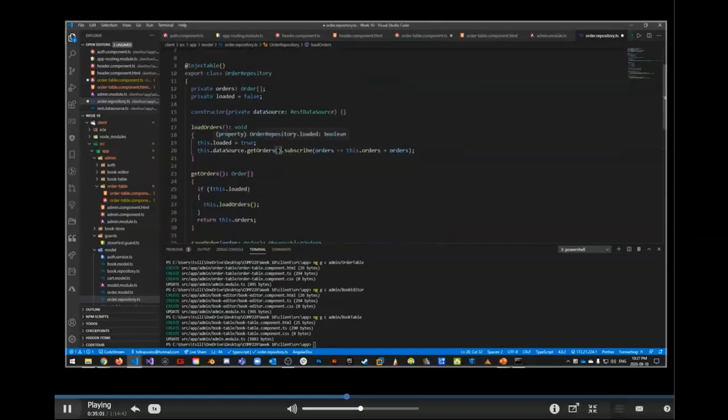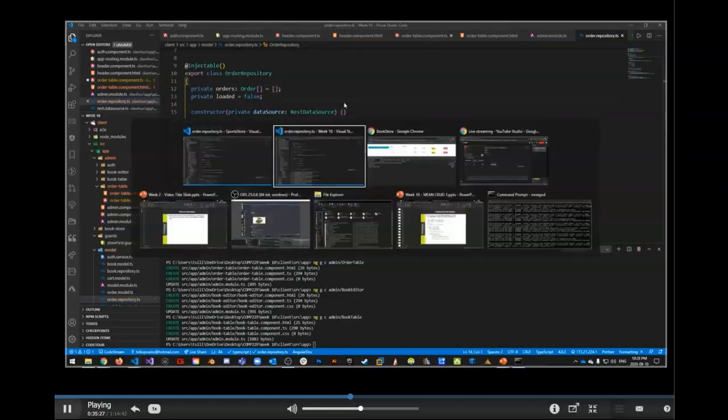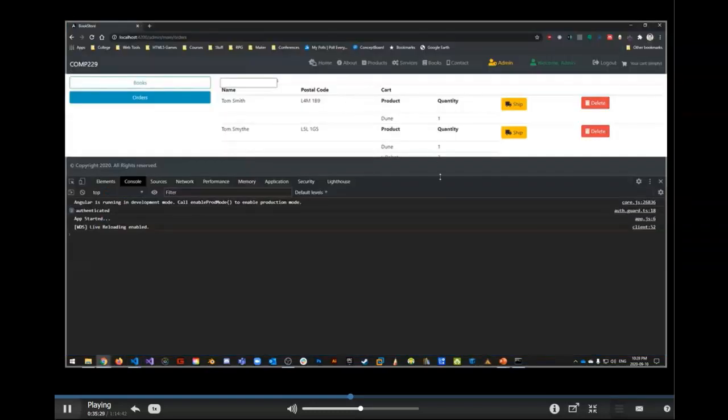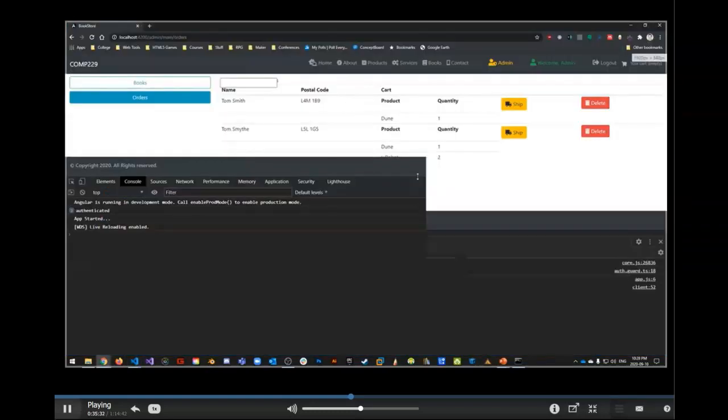So loaded is true if we get to load orders. Otherwise, return orders. If not this loaded, loaded is equal to false. So it should start off with an order is orders. I'm just here we are. Wow. Who would have thought? So this is going to be something where it's going to have a problem. That's better. Okay, cool. So that was the issue.